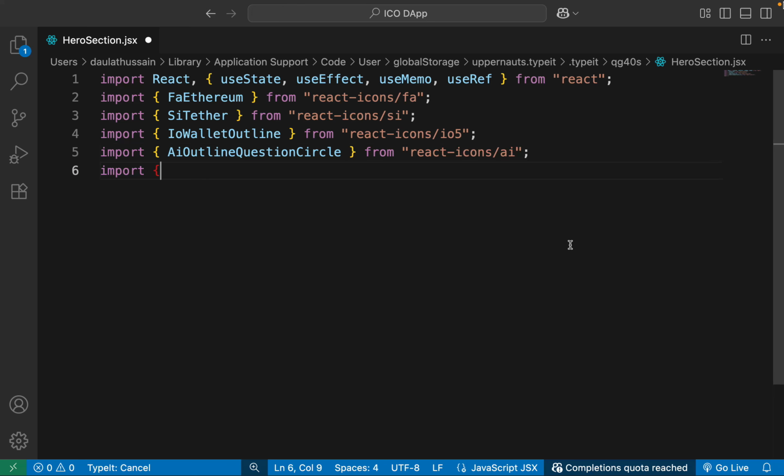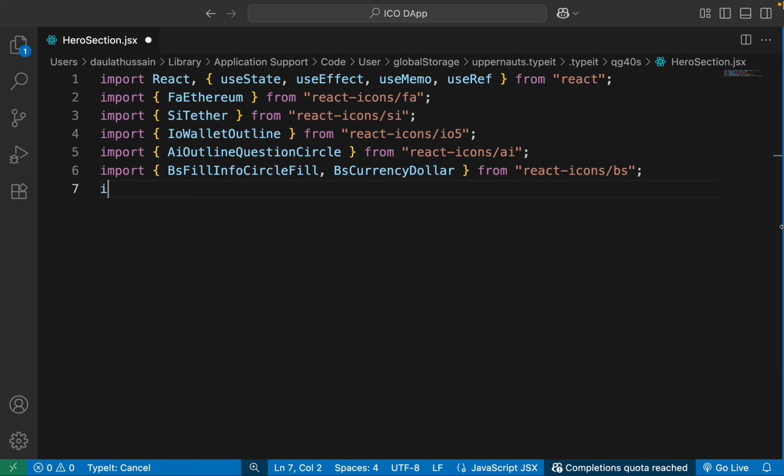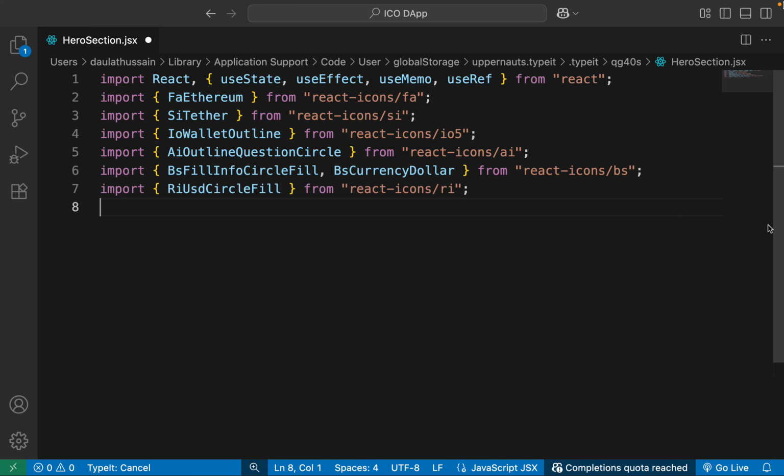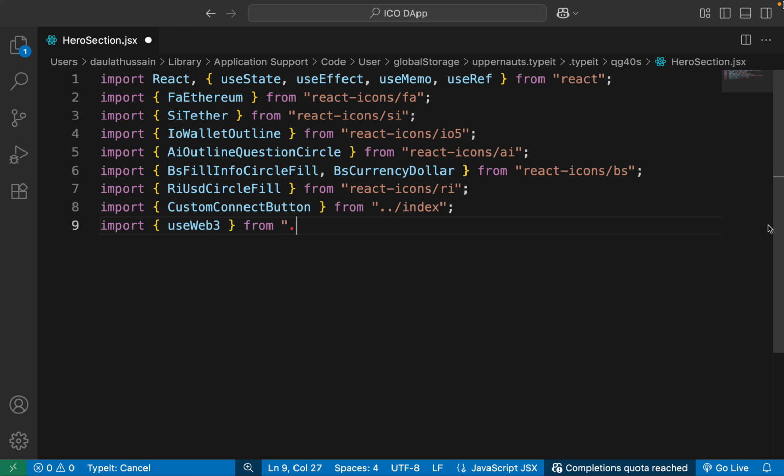Then we have to import our fill info, and the cryptocurrency dollar icon, that's coming from React Icons. Then we have to import our USDT and coming from RI. Then we have to get our custom connect button, which we developed in the last video, and that's what we have to import. So let's quickly import from our component. Now we have to simply import our web3 provider, which we have already done, in which we have all the functions which allow us to get the data and call the buy function.